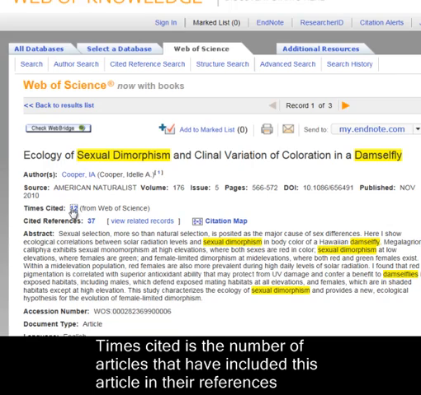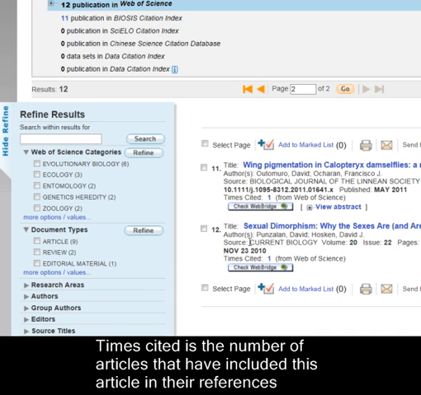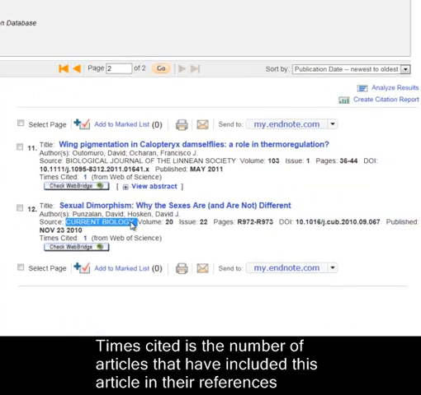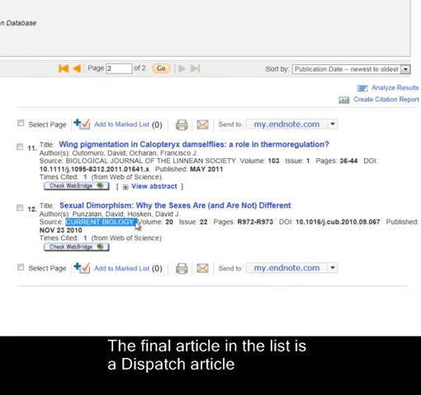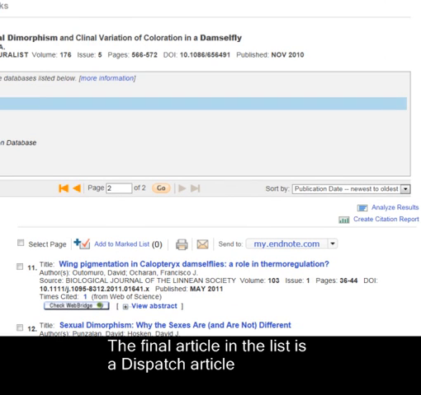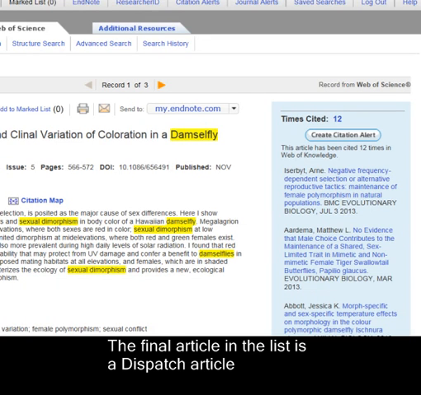Let's select the 12th article, because it is actually a dispatch article. And this is the example that I showed you earlier, which is an example of a very good dispatch article. As the Cooper article has already been cited by a dispatch article, I cannot use this reference in the assignment. So let's go back to the results list for the three.